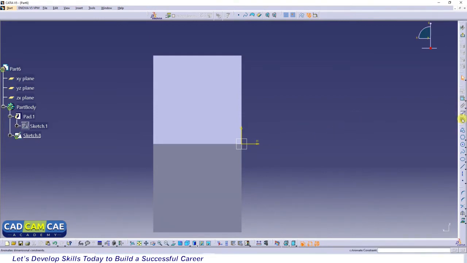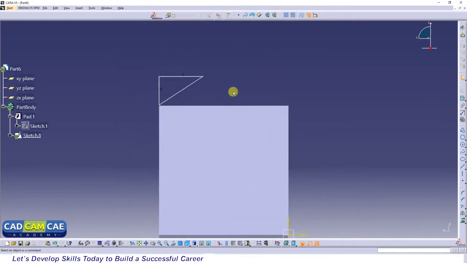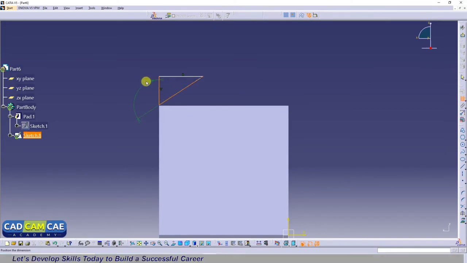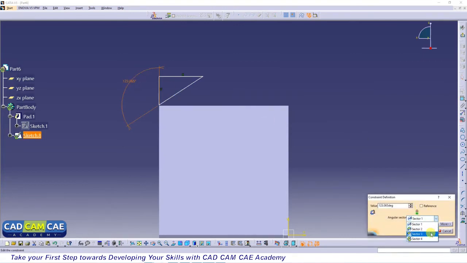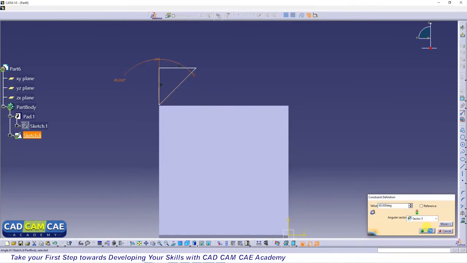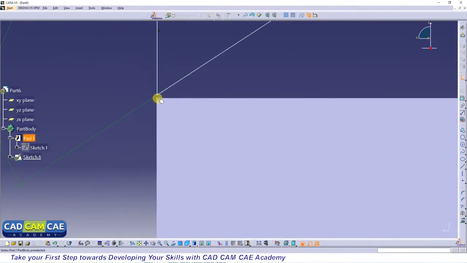So now let's create a triangle from this point. Let's give the dimension, make it 45 degrees between these 2 edges. Let's edit. Here we have to select the sector. Once we select the sector, we have a dimension here. So we want 45 degrees. Now we want to fill this gap.